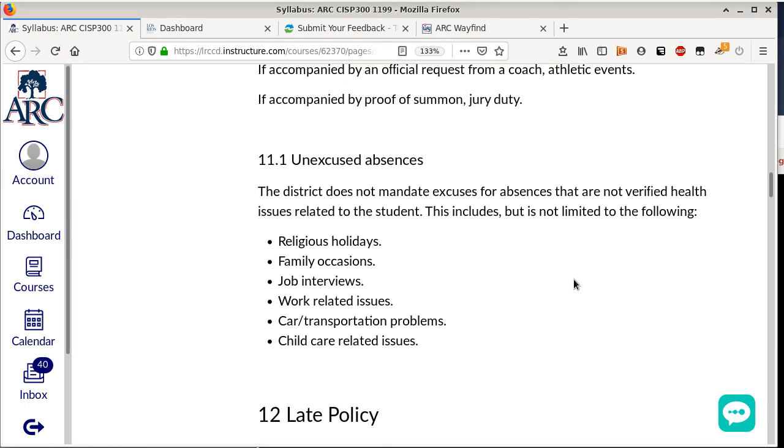So the rest basically are unexcused, or they do not have to be excused. So that includes religious holidays, family occasions, job interviews, and so on and so forth. Okay. Are there any questions about what is not excused? So you got 2 days to use up these non-excused reasons.